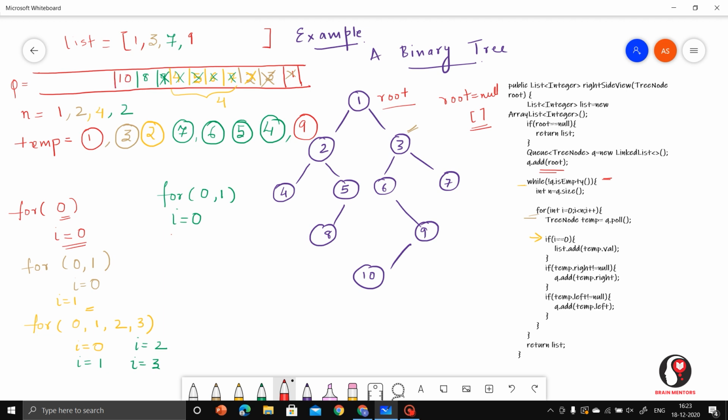Right. Similarly, for I equals to 1, 8 will be taken out, so 8 is taken out of the queue. Right, and again the condition will be checked. I equals to 0 not satisfied. Is there any right element? No, of course not. Left element? There is no left element as well.